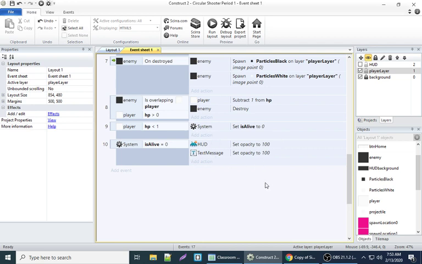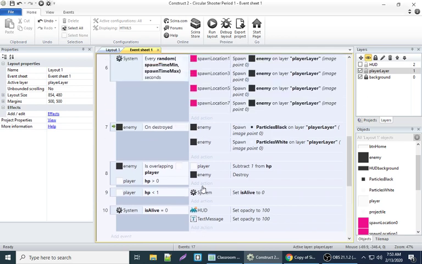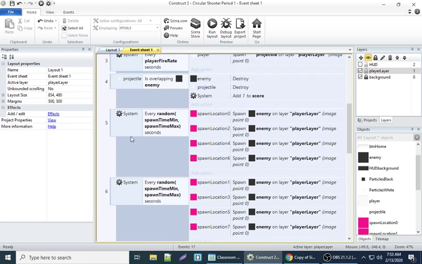Now, on the other conditions, there are some things that we want to stop happening when is alive is 0. We don't want enemies to continue to spawn. We don't want the score to continue to go up. We don't want other things to happen. So in this logic, we're going to go back up here and we need to add some new conditions inside our spawning events.